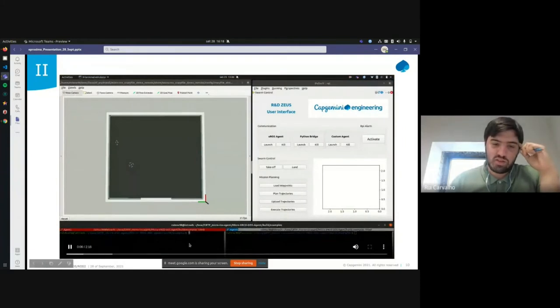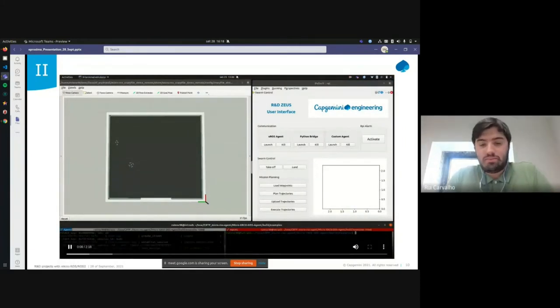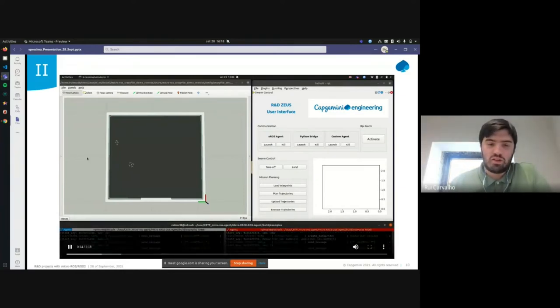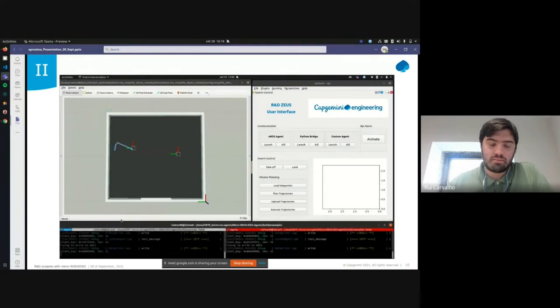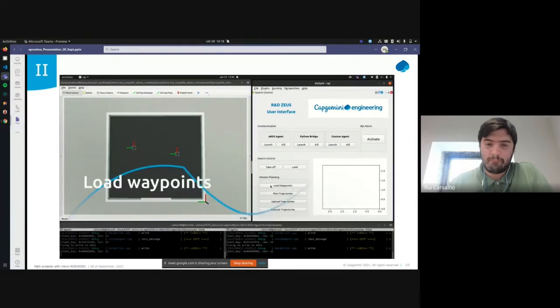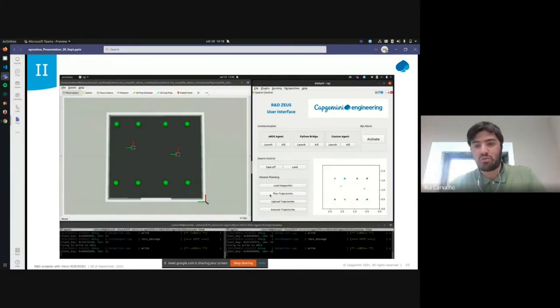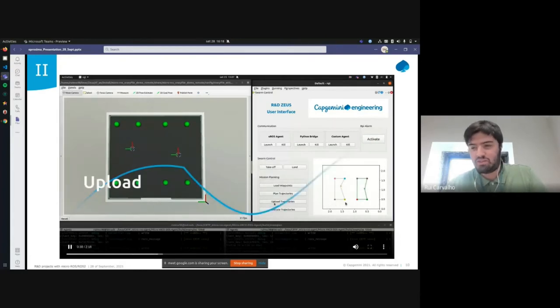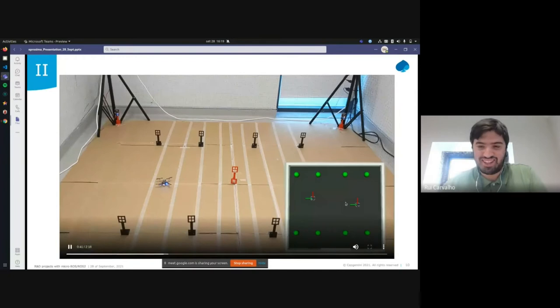So here I'm creating the agent. This is the RP's visualization, this is RQ2 GUI. Here I'm loading the waypoints that are the set points for the mission, for the patrolling. This is the algorithm vision planning. I will not go in depth here, but if you're curious, then send me an email or something and we can discuss it. Yeah, the drones take off.